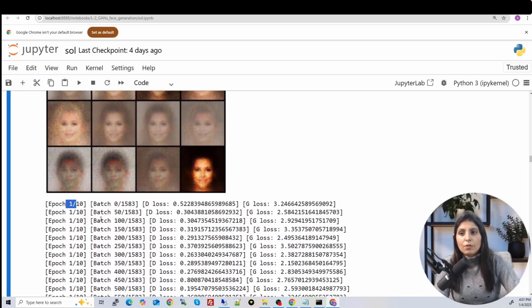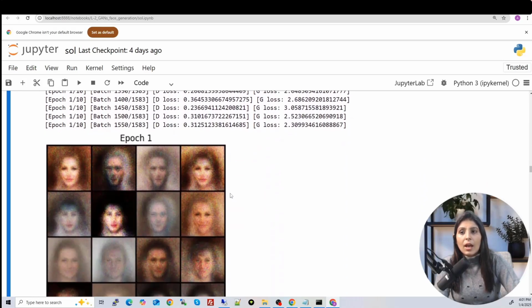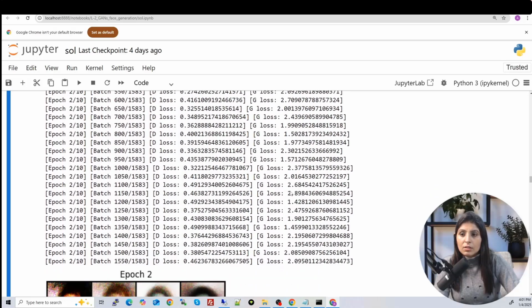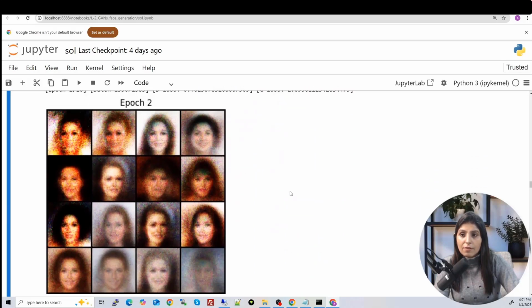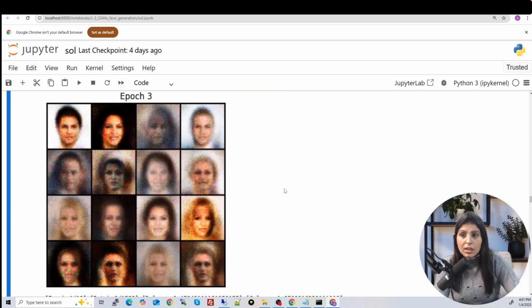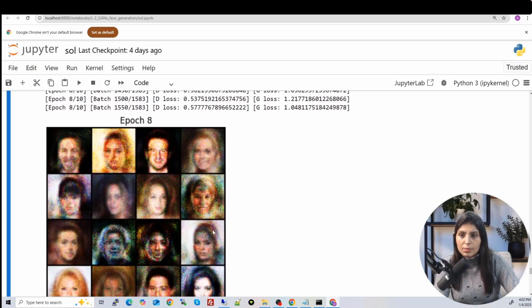Now we are training for the next epoch. Again, we are running all the batches, and this is the output. These are the faces generated by the generator after the second epoch. And then the third epoch, these are the faces we are getting. And then we train the model for the next epoch, and these are the faces we are getting. So like this, you will train your model for multiple epochs. You will stop the training when you see that the images generated by the generator are realistic enough.